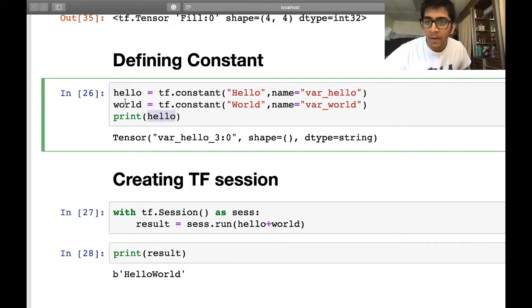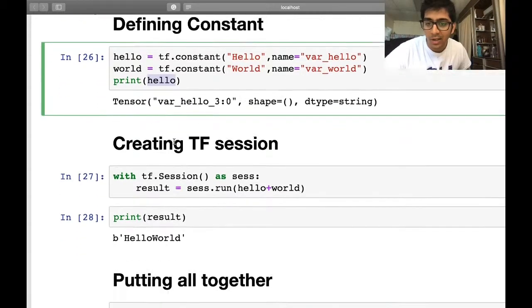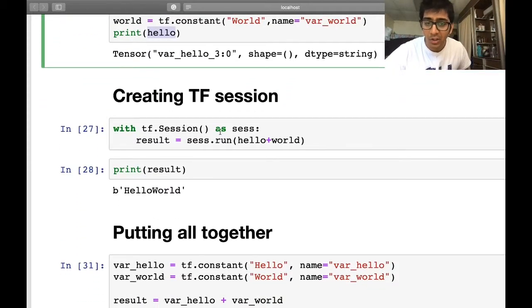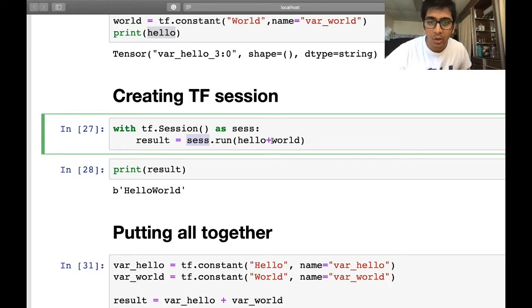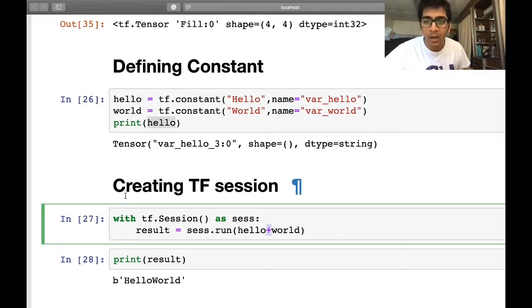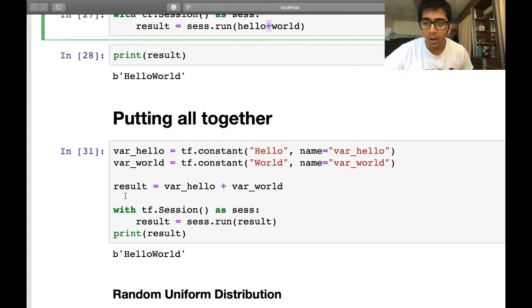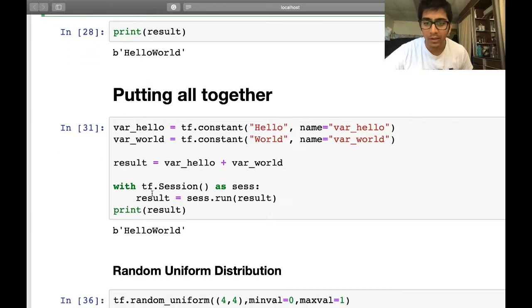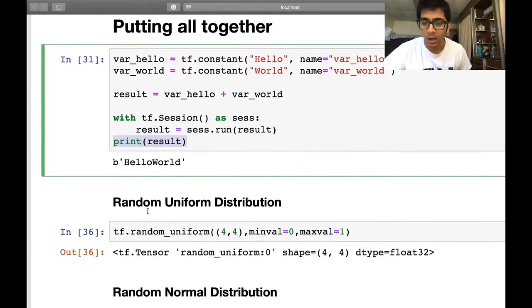You can print hello, but this won't run. Remember, you have to run inside a session. So with tf.Session as session, result equals session.run hello plus world. So it's going to print hello world. That's how you run. So far we learned how to create matrices and learned about constants. In order to run all of these, you have to create a session. Remember, it's very important. Now putting it all together, here you can see I have created two variables known as hello and world. I am concatenating both the variables, which are strings. In order to print that, I'm going to run inside the session and it's going to print hello world.